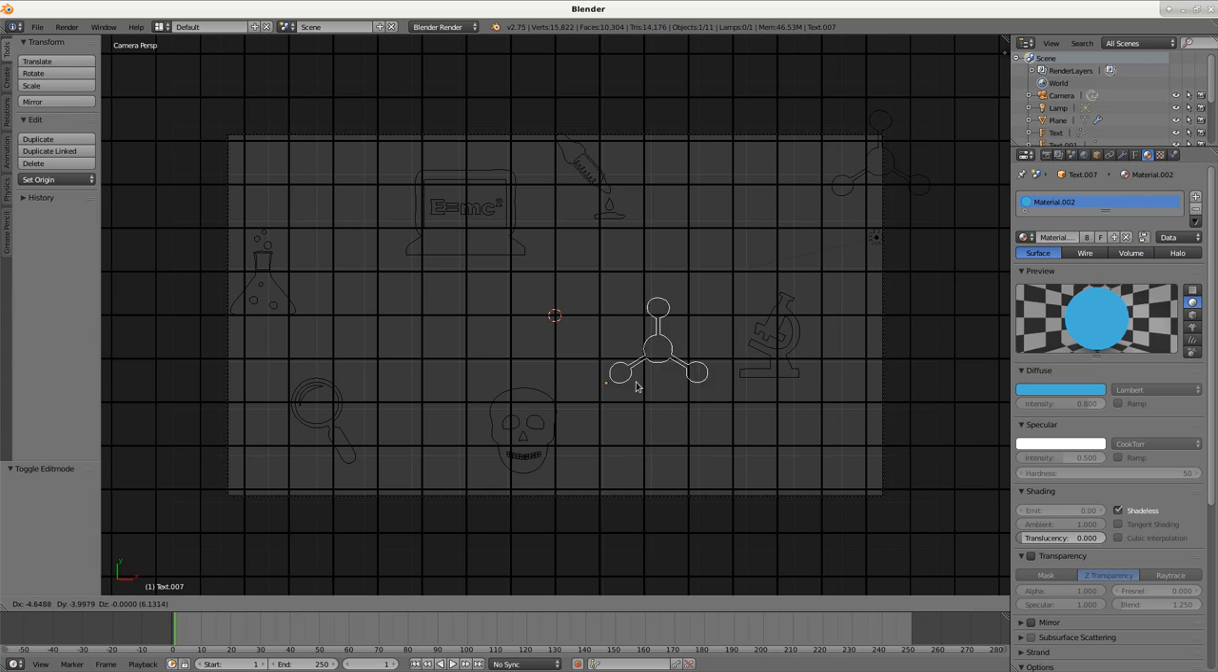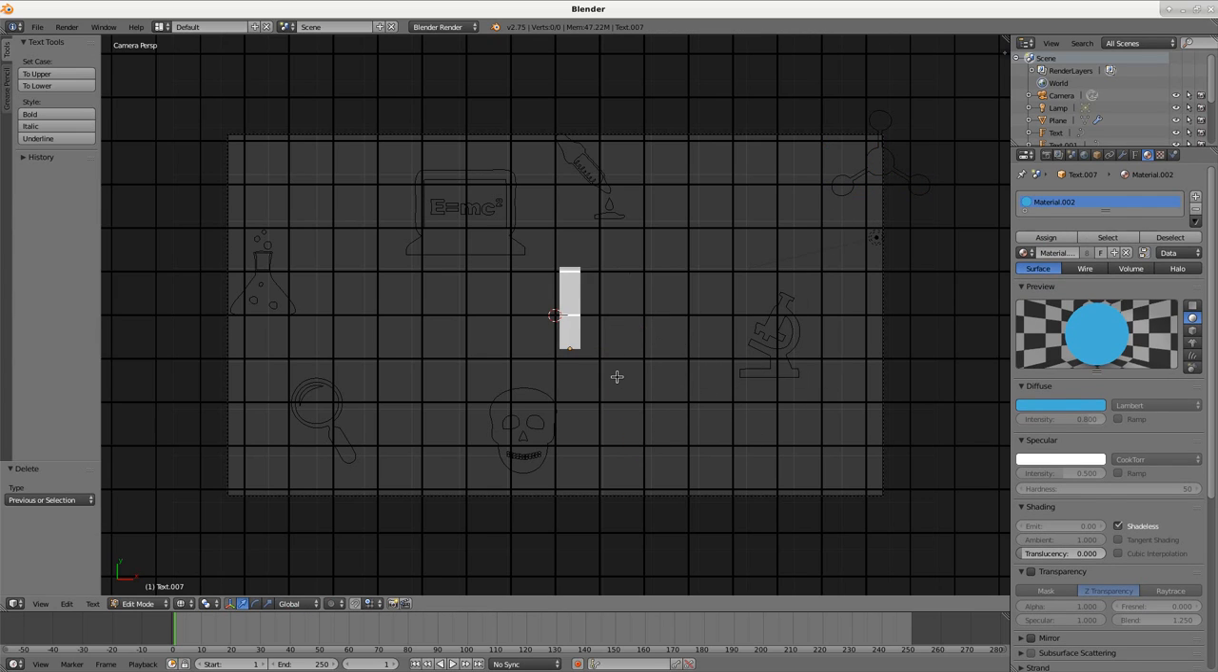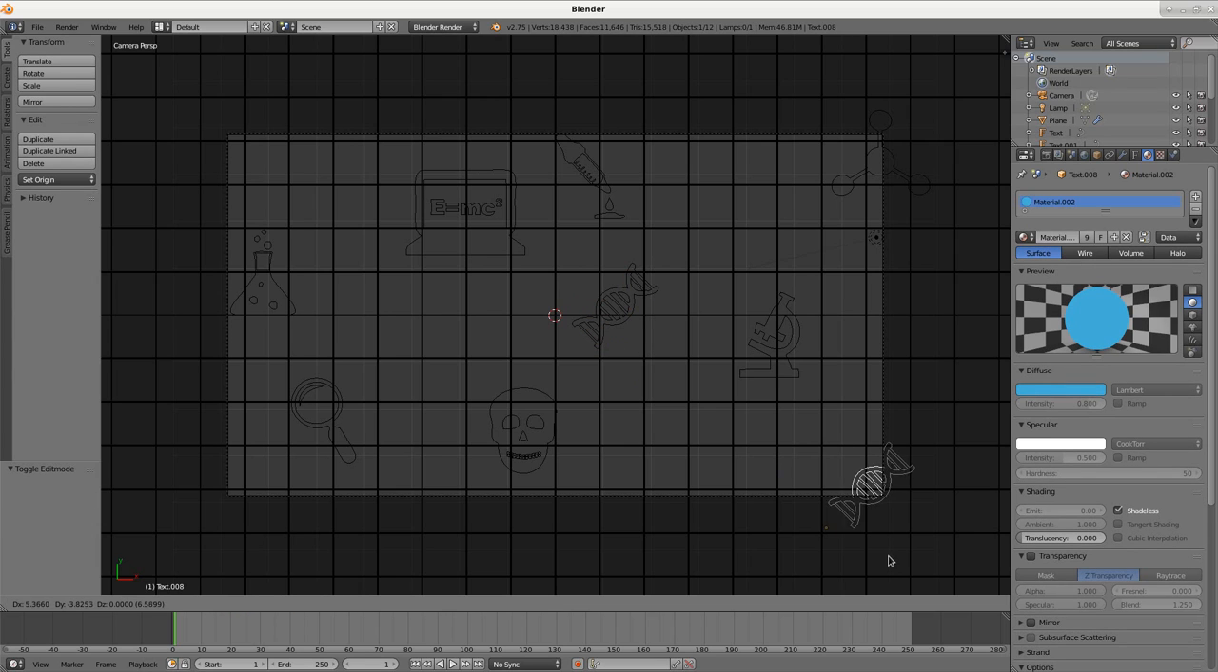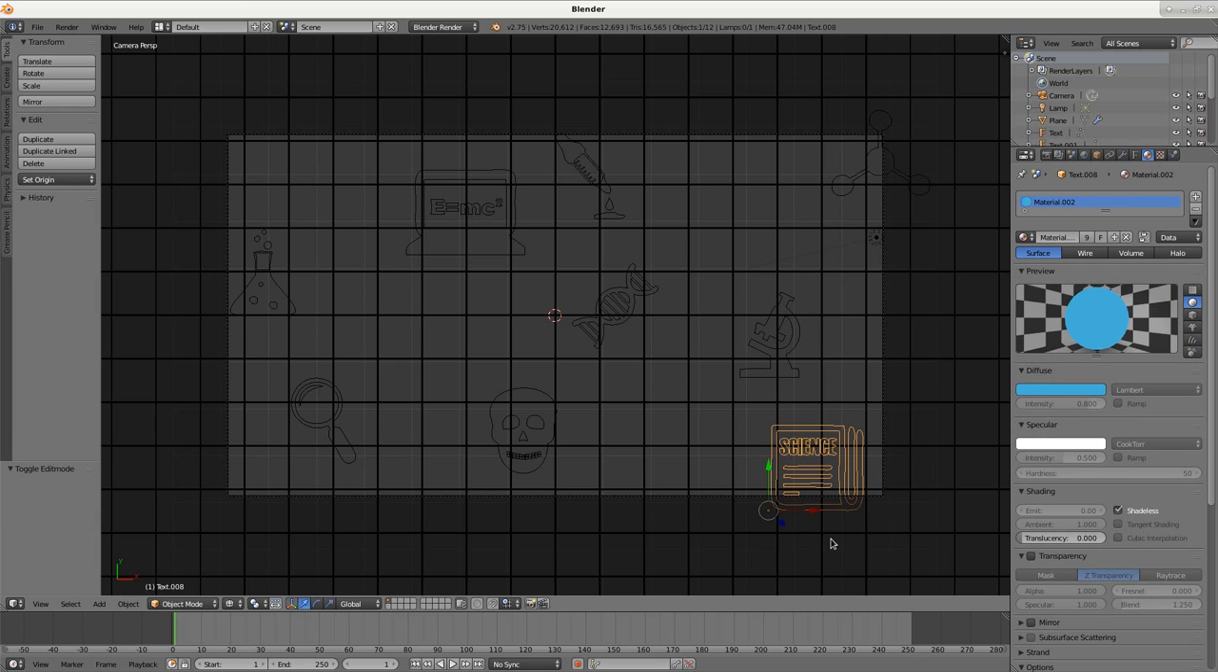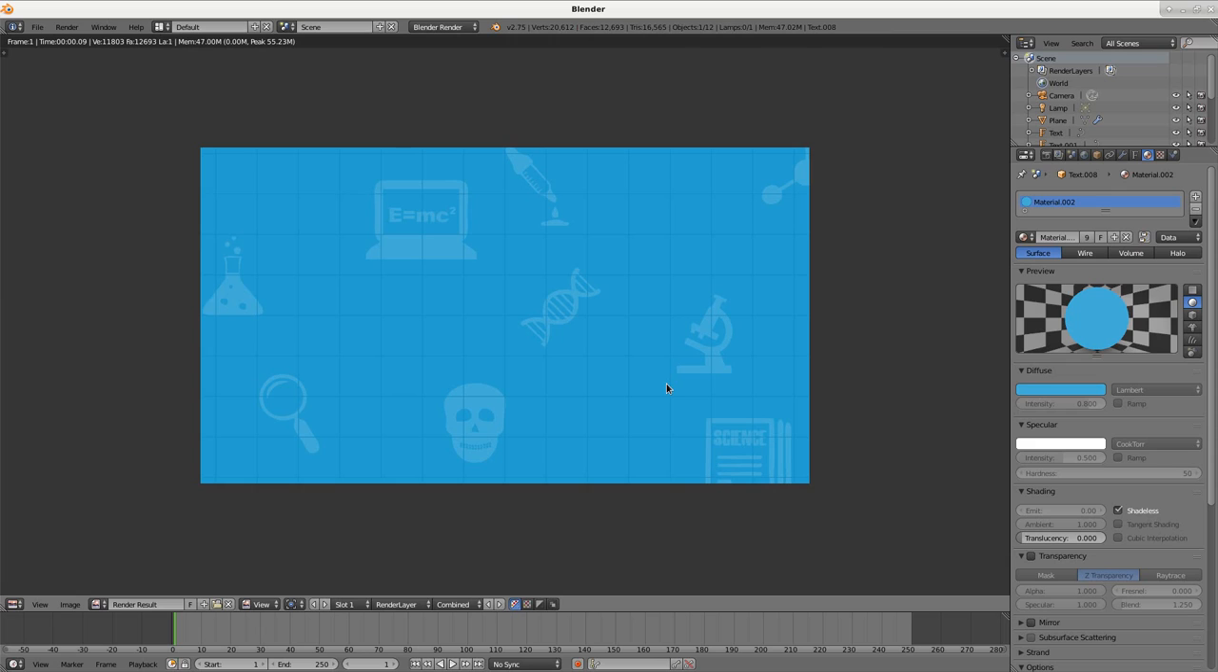There we go. Shift D, put one right here. There we go. And just until you get it how you like it. There we go. Okay. So we have a still now. Let's do an animation now.